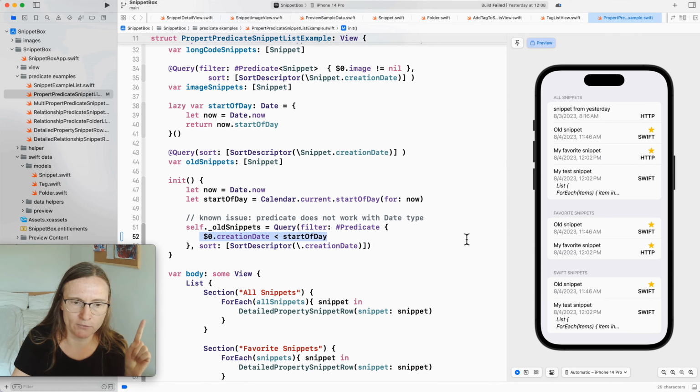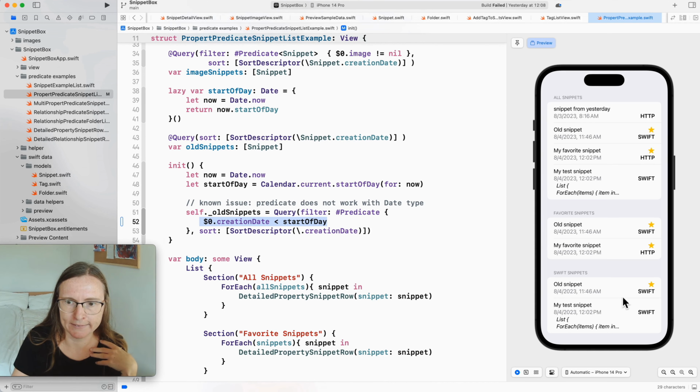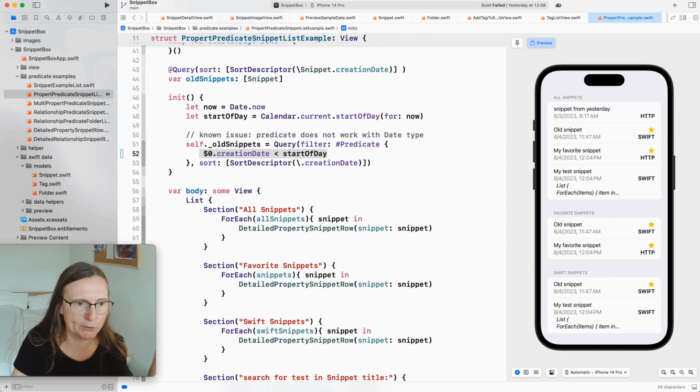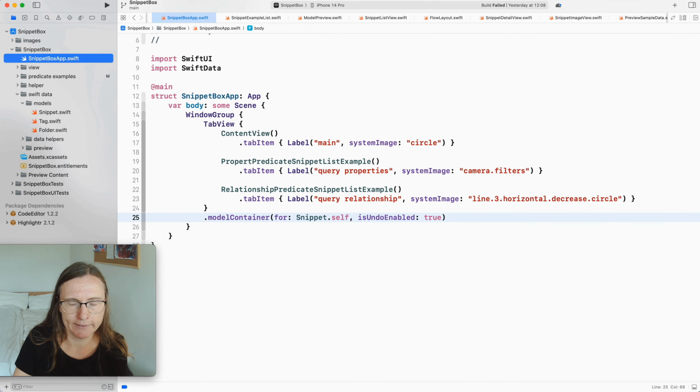There are some known issues with predicates for date, UUID, and URL. Sometimes types that I would expect to work properly have issues. Luckily in this example, it actually works. Okay, my preview is crashing again, but as you see, there's a big problem with the @Query.